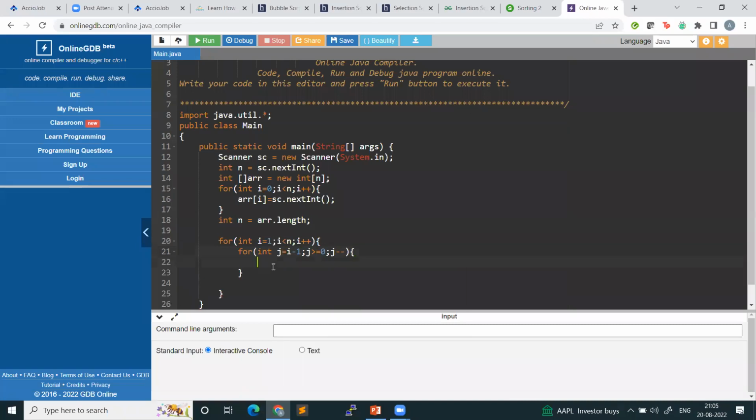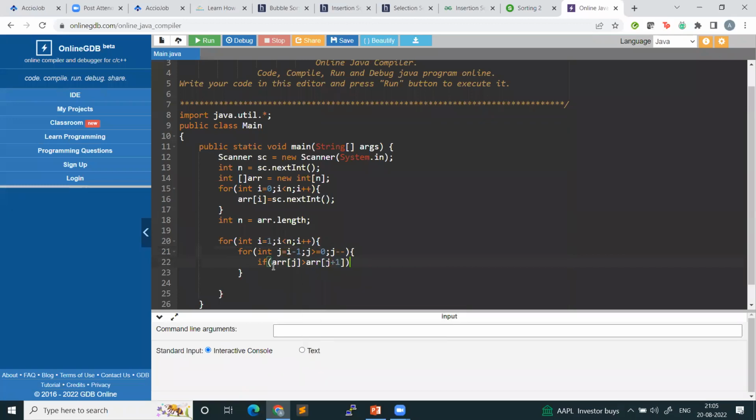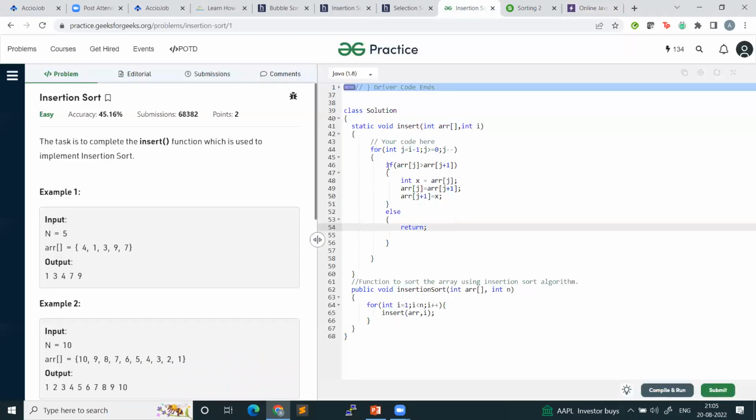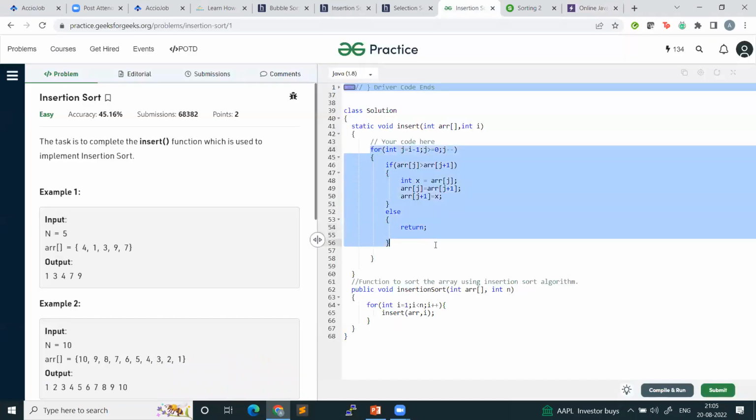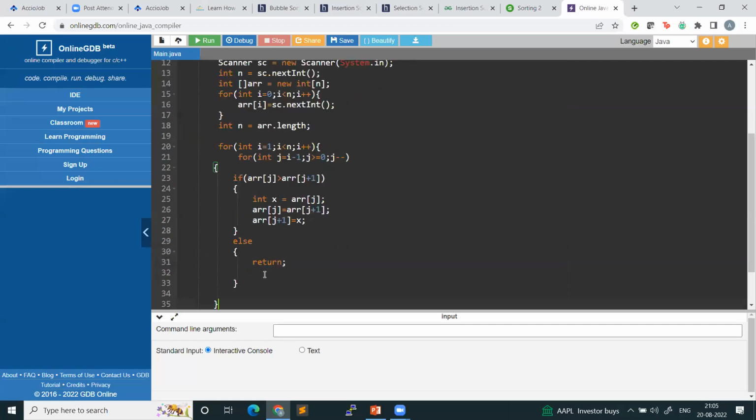And if arr of j is greater than arr of j plus 1, then what should I do? I'll copy the code. At least that we can do, right? Let's just copy this part, it will save some writing.